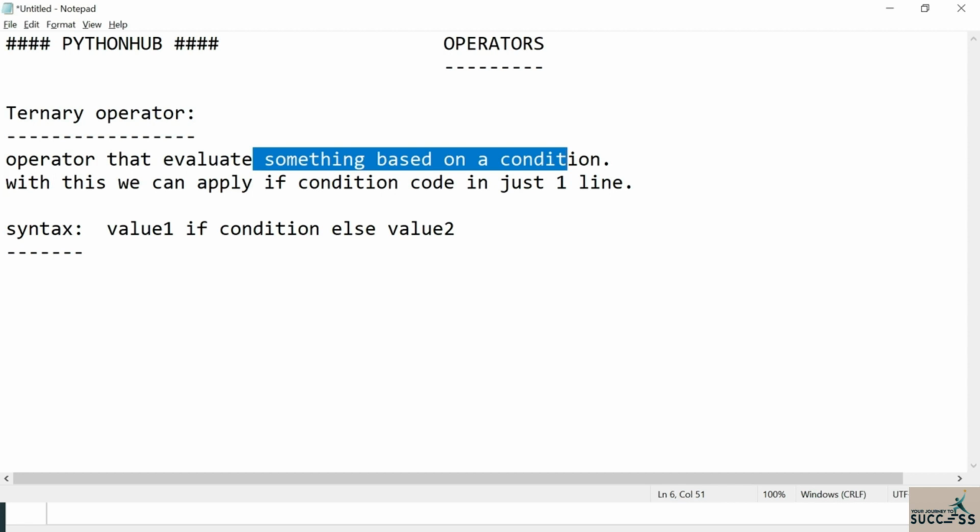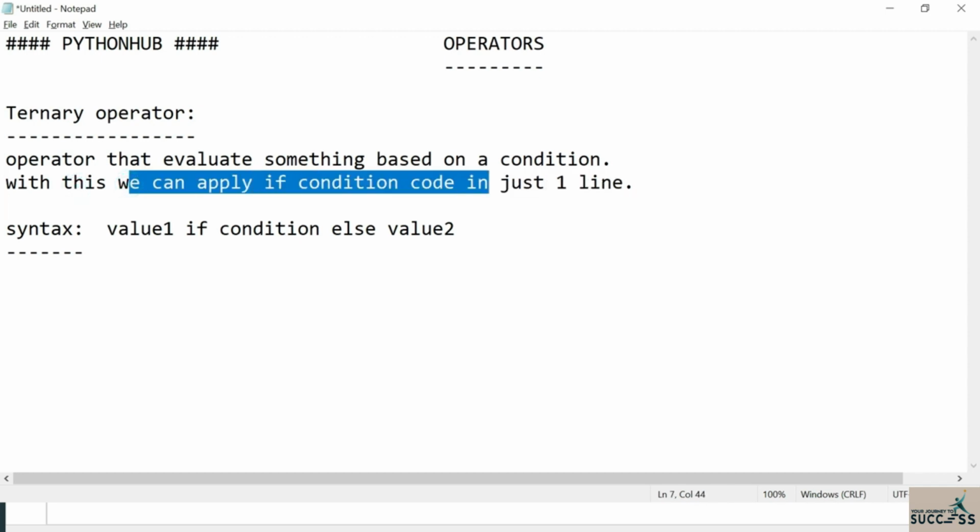In simple words, with the help of a ternary operator we can apply if condition code, whatever code we are writing with the help of an if condition and else block, all in just one line by using this special operator called the ternary operator. For the ternary operator we have a specific syntax. That syntax we will see, and then we will apply it with one or two examples.